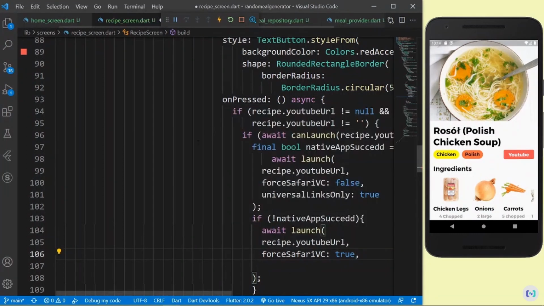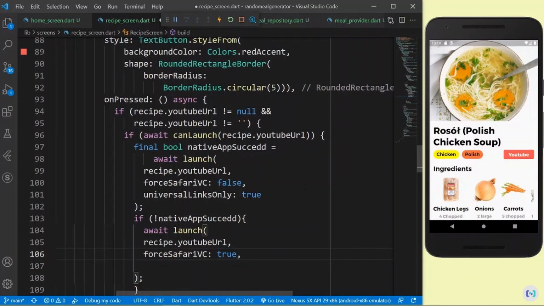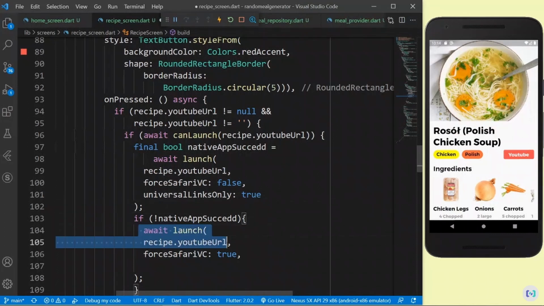First of all, we're checking if the YouTube URL is null or not. If it's not null, then we're checking if it can launch the YouTube URL. If it can launch, then we're checking if it can launch for the native app. So for example, this is I think for Android, because in Android we don't have Safari or something like that, right? And then if it has any problems with iOS, then we're going to use this await launch with the Safari.